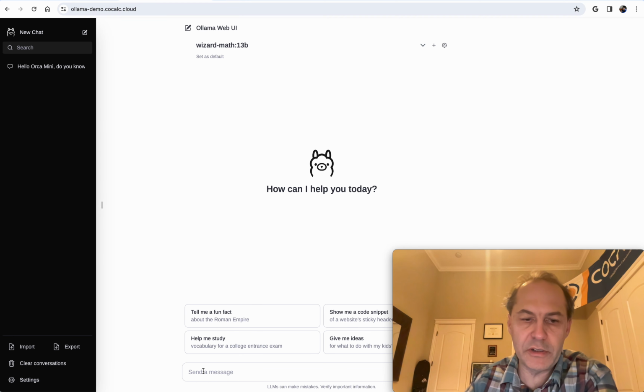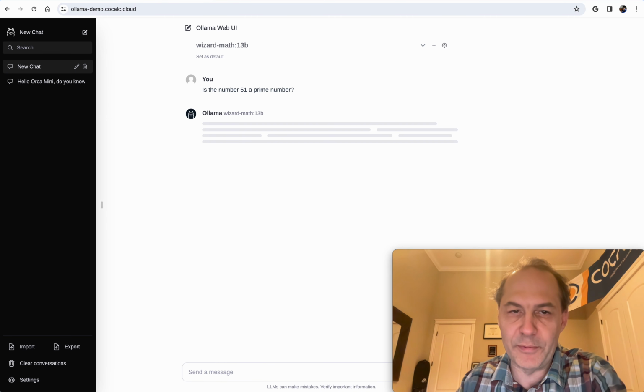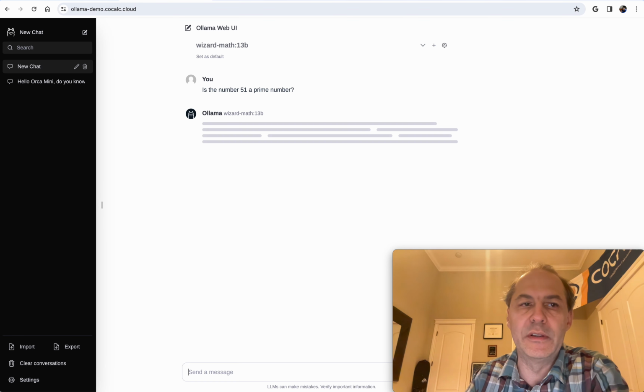So when you ask your first question, it has to load the model into memory. So let's try a thing that stumped ChatGPT-3.5 for a while. Is the number 51 a prime number? It's not a prime number because it's divisible by 3. But let's see what it says. So right now, I've just started loading the model into the GPU.